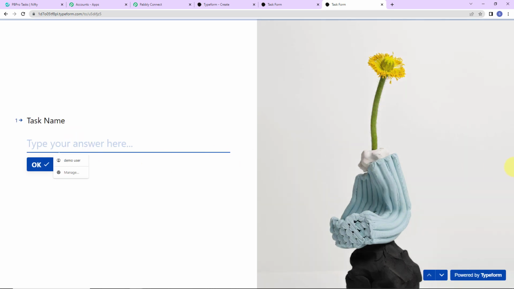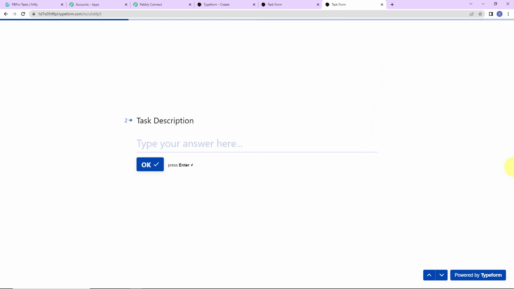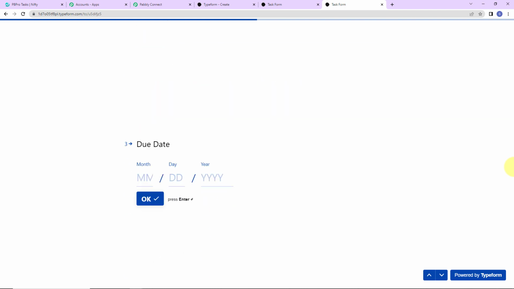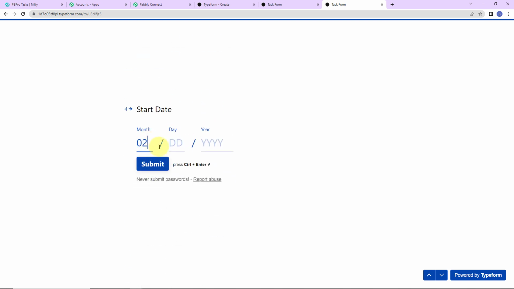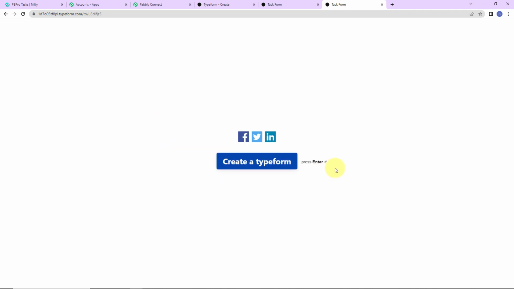Okay, so what is the task name? Let's say it is appraisal. Okay, this is the appraisal form. And now what is the task description? So, appraisal percentage to be discussed. Okay, then we have the due date. So what is the due date? It is February, let's say it is 17th, 2023. Okay, then we have the start date, which is February 16th, 2023. Okay, so as I submit this form, what should happen?